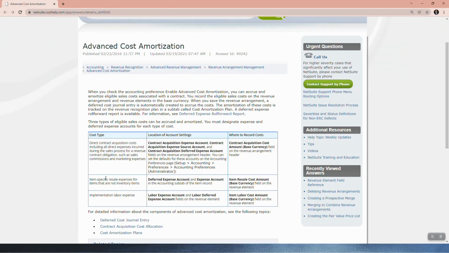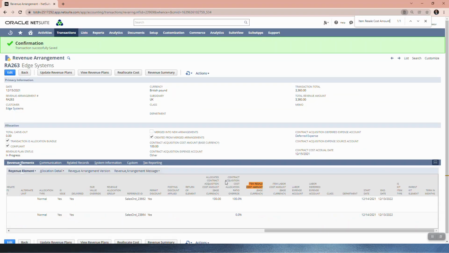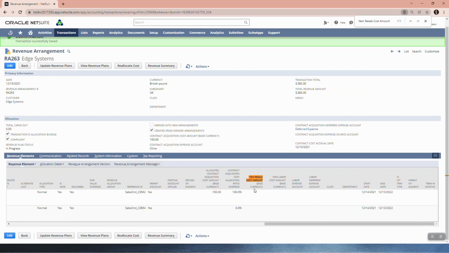Okay. And then the second one, item specific resale expenses for items that are not inventory items. Deferred expense account and expense account in the accounting subtab of the item record. Where to record costs: item resale cost amount field on the revenue element. All right, so let's go see. Right, there it is. So I will in a moment go and add that, but we'll do it together.